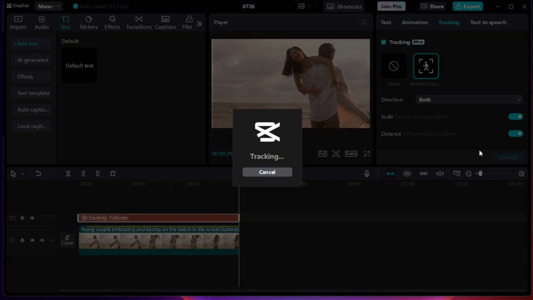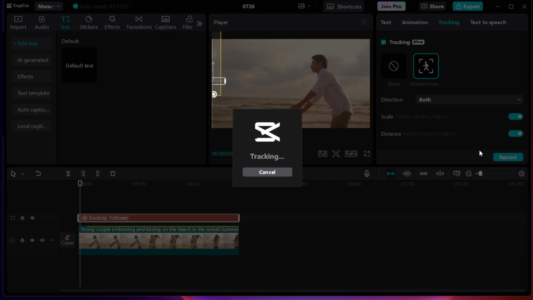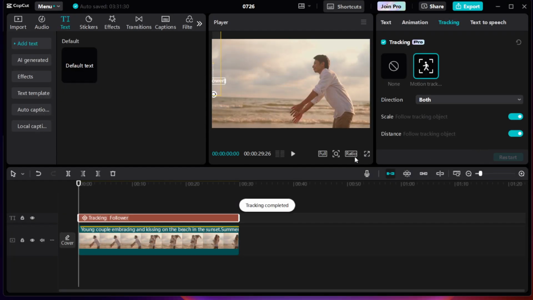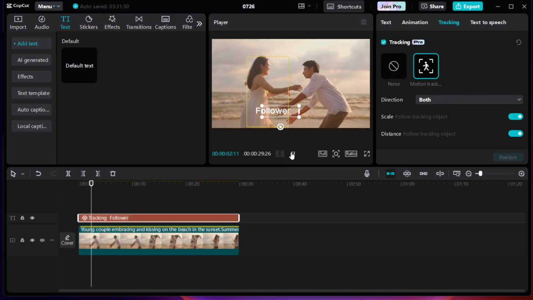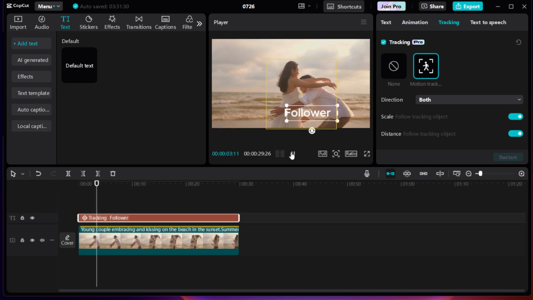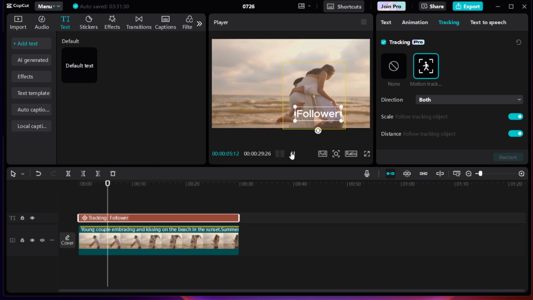And there you have it, a simple yet powerful way to apply motion tracking in CapCut. With a little practice, this technique can significantly enhance your storytelling by guiding your viewers' focus and adding a professional touch to any project.